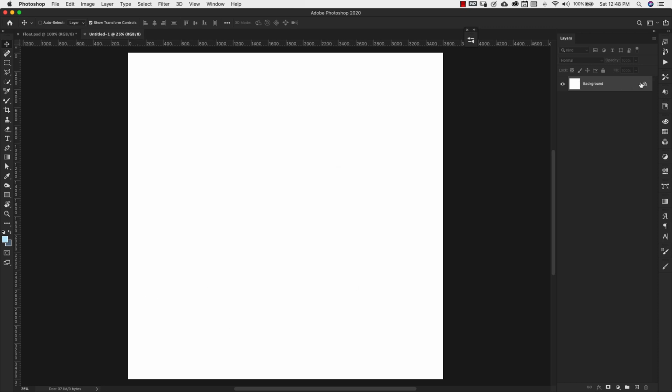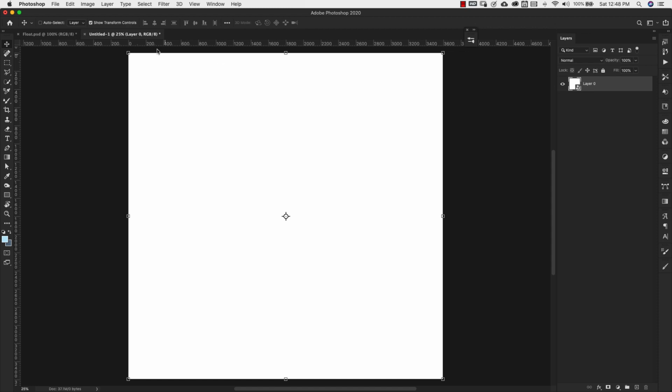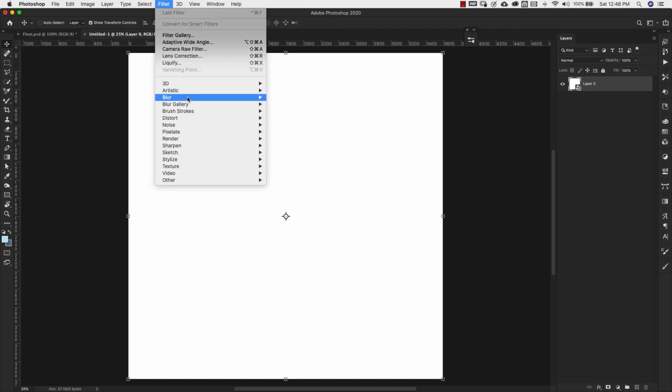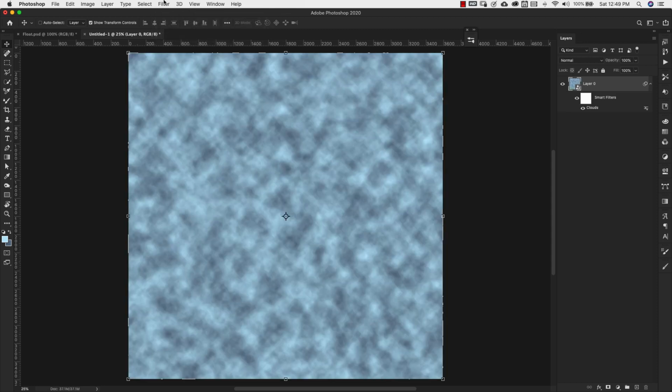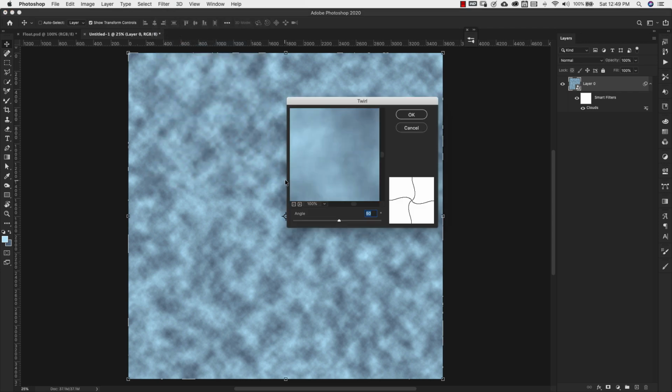I'm going to go ahead and unlock the background layer by clicking on that little lock icon there. Right click, and I'm going to convert this to a smart object. So we're going to come up here with this layer selected, come up to Filter, Render, and we're going to render clouds. And then again, we're going to come up to Filter. This time we're going to go to Distort, and we're going to use Twirl.